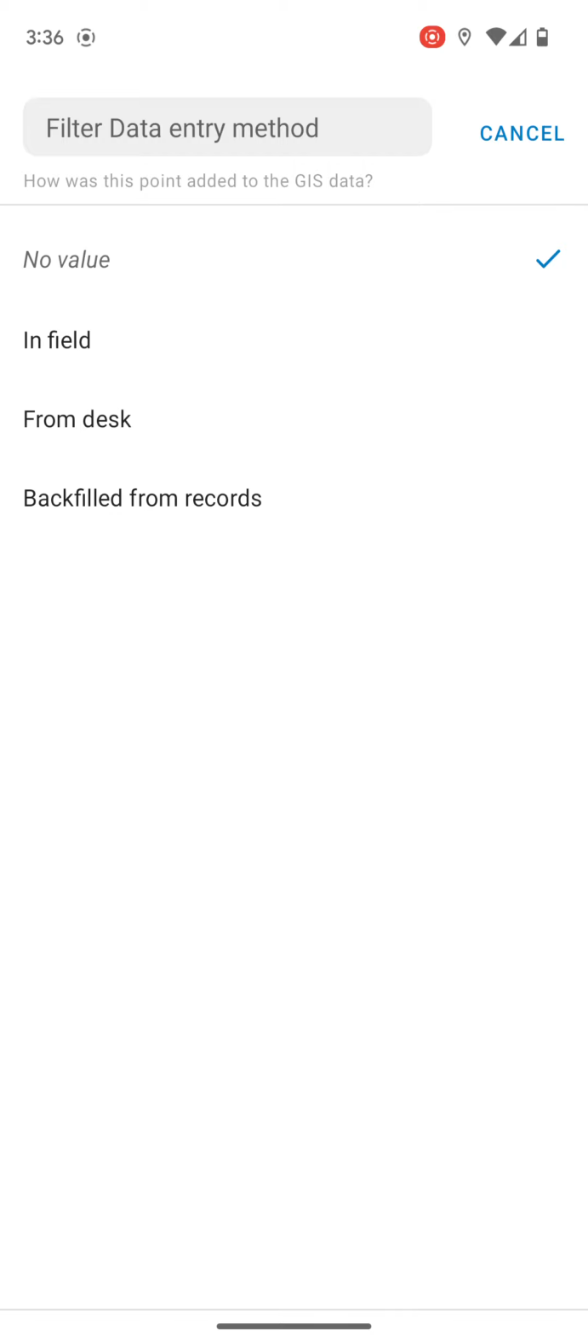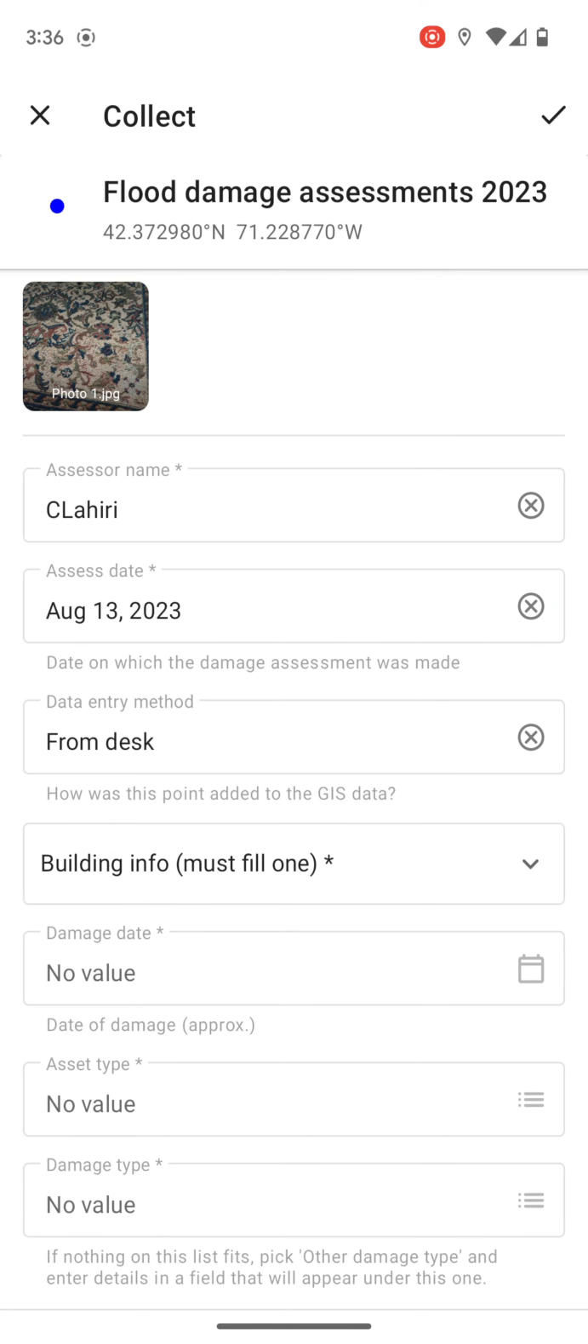Backfilled from records is a very special case where you might have been given a list of observations that you need to input into the data set. You were not there, you did not make the observations, and so it's important to say that this is backfilled from records, because that will trigger scrutiny of the data, and someone else will go and verify the data that you have backfilled, if that is needed.